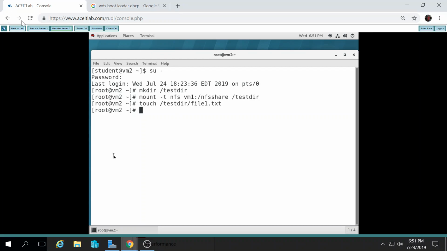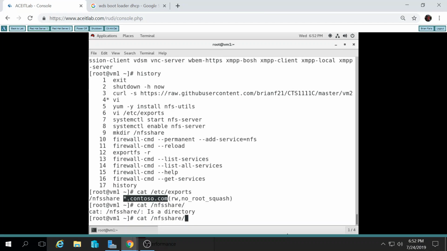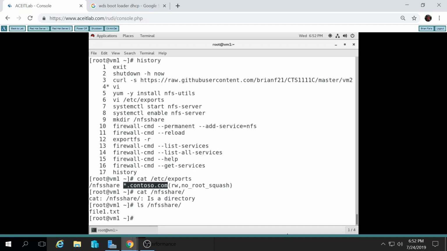So I'm going to go back to server 1 and look in that directory, cat NFS share. No, I'm going to do ls NFS share. And there's the file I created.